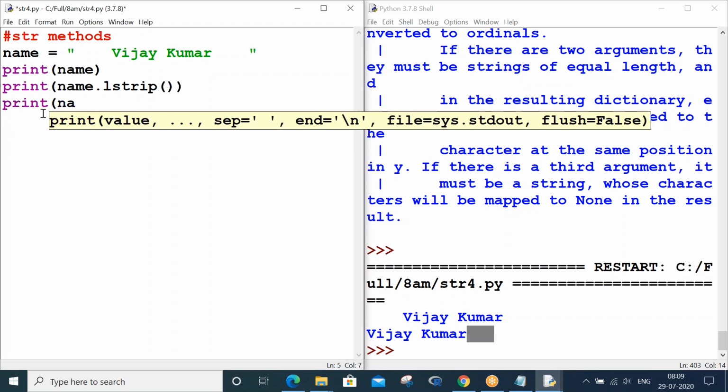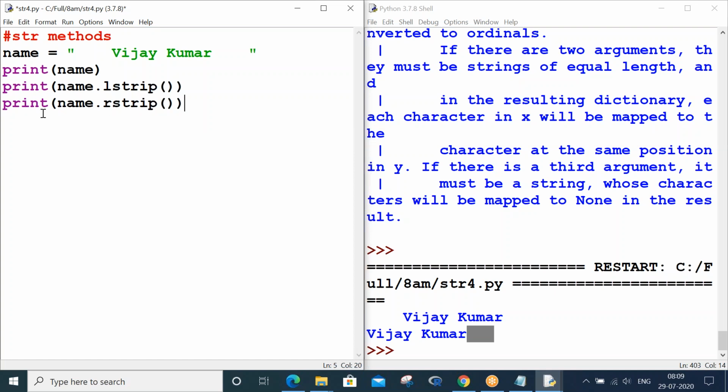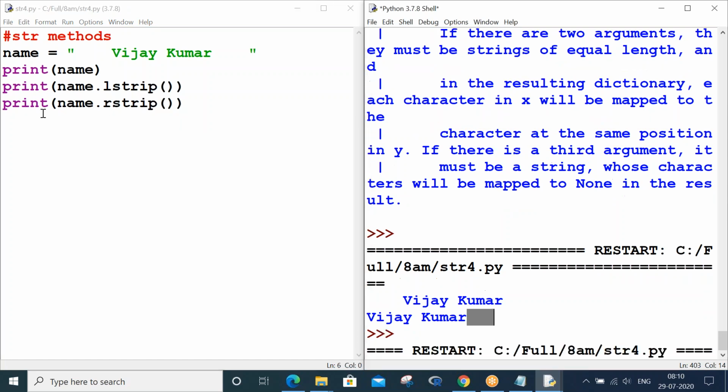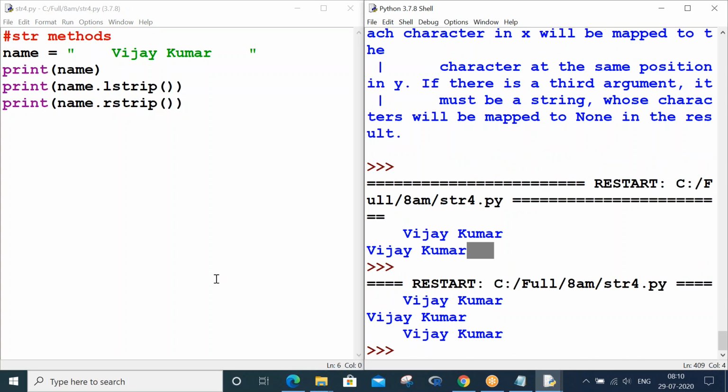Print name dot rstrip. Now control S, F5. You see the output on the left side. Now it is the rstrip output. On the left side it is taking the spaces, but on the right side you don't see anything. Let me put the cursor here. See, when I click the right arrow, it is selecting the entire line. What that means is, there aren't any spaces after Kumar, so it got stripped.